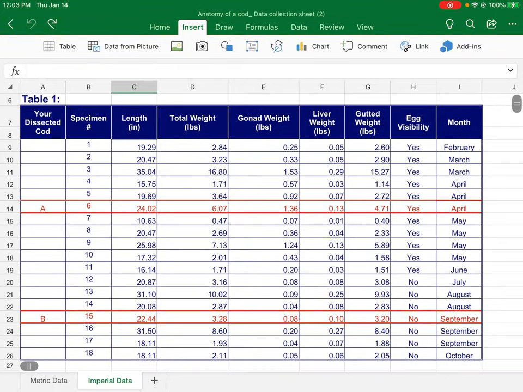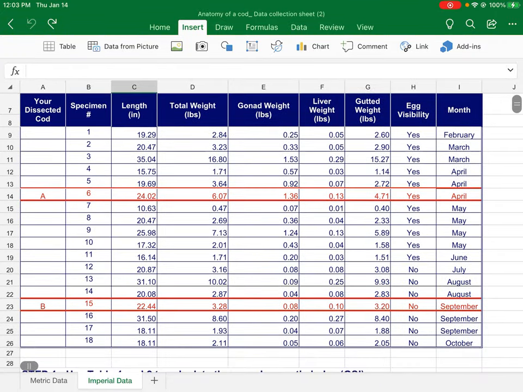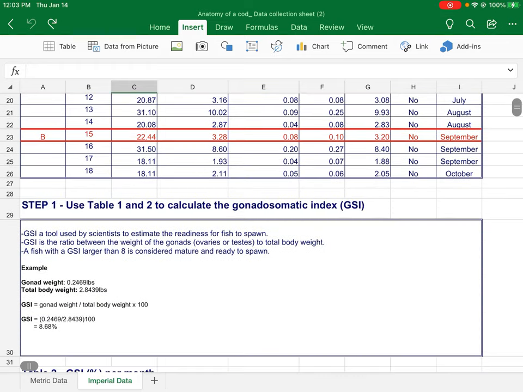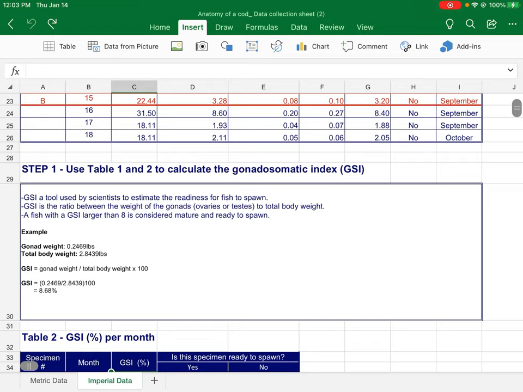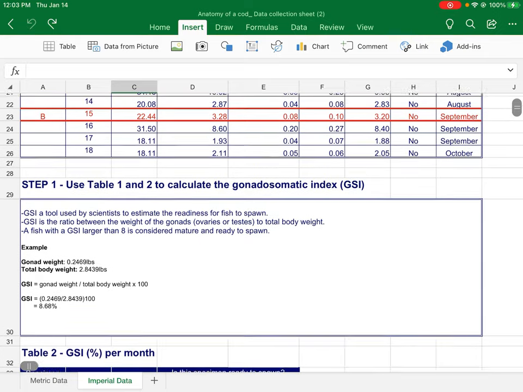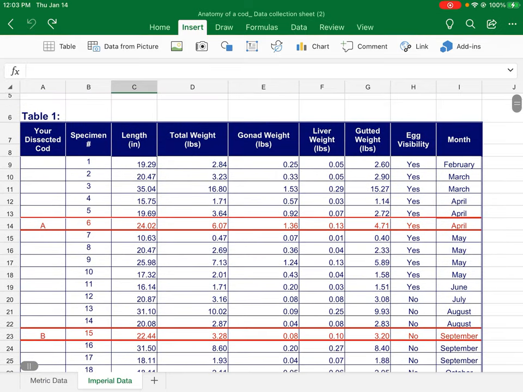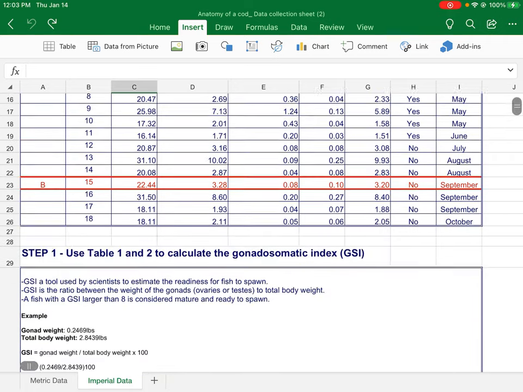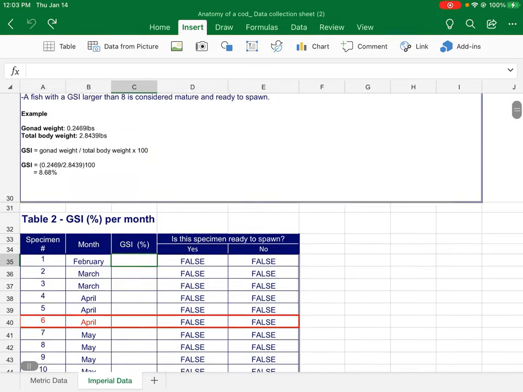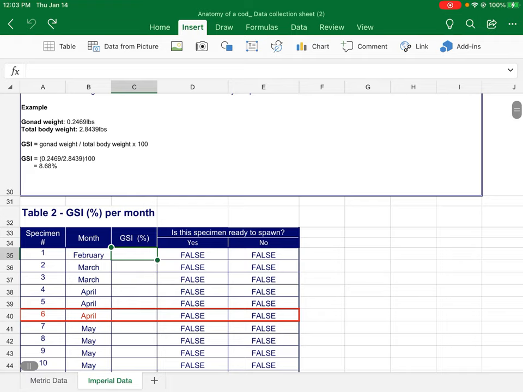Here is all the data collected from 18 specimens, 18 different codfish. First we're going to calculate where it says gonadosomatic index. The gonadosomatic index is a ratio of the gonad weight and total body weight. So it's a ratio of column E divided by column D. We have to multiply that by 100 in order to get the gonadosomatic index.